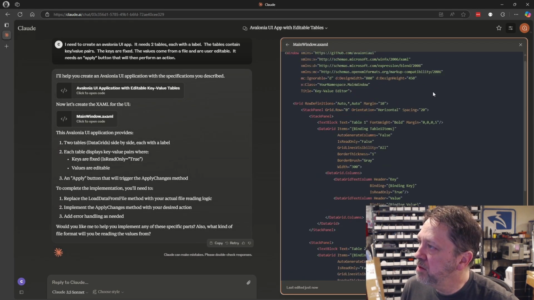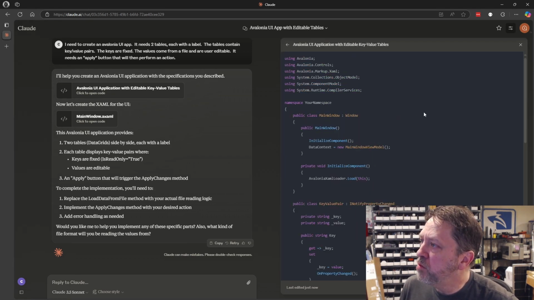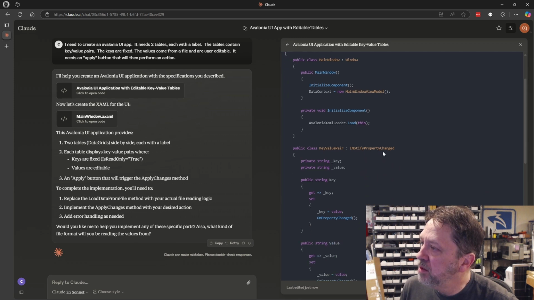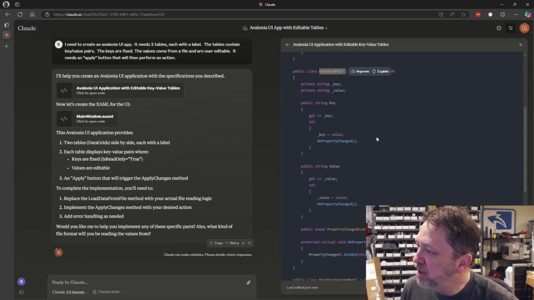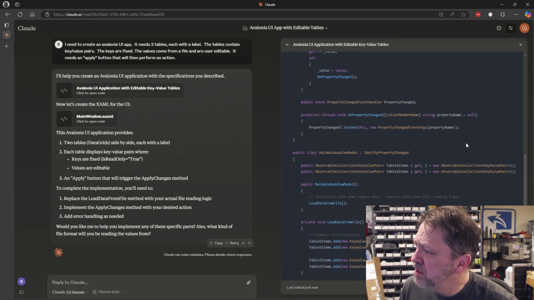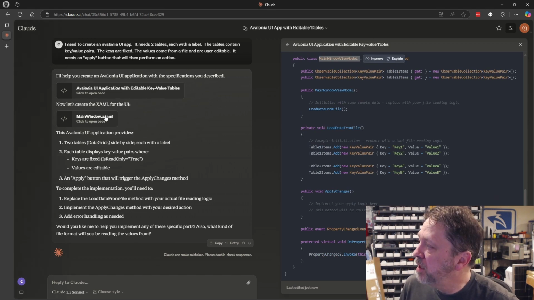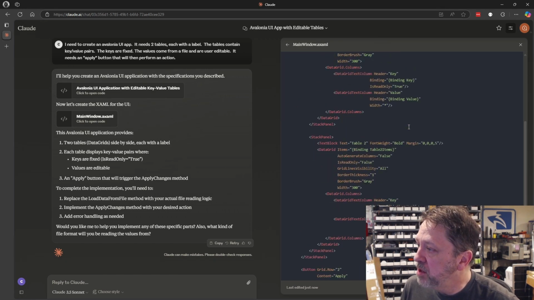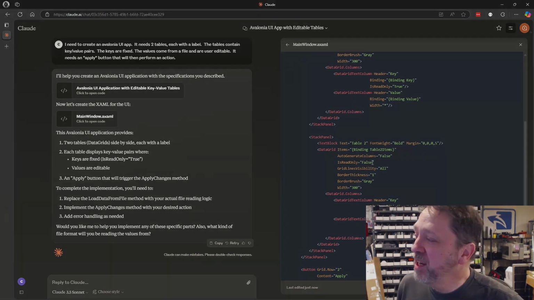All right, so it looks like it has generated two files for us. One is the main window. Interesting that it gave us a key value pair class, even though key value pair already exists. It did give us a view model, and then it gave us the main window view. So let's go paste this into Visual Studio and see what we get.